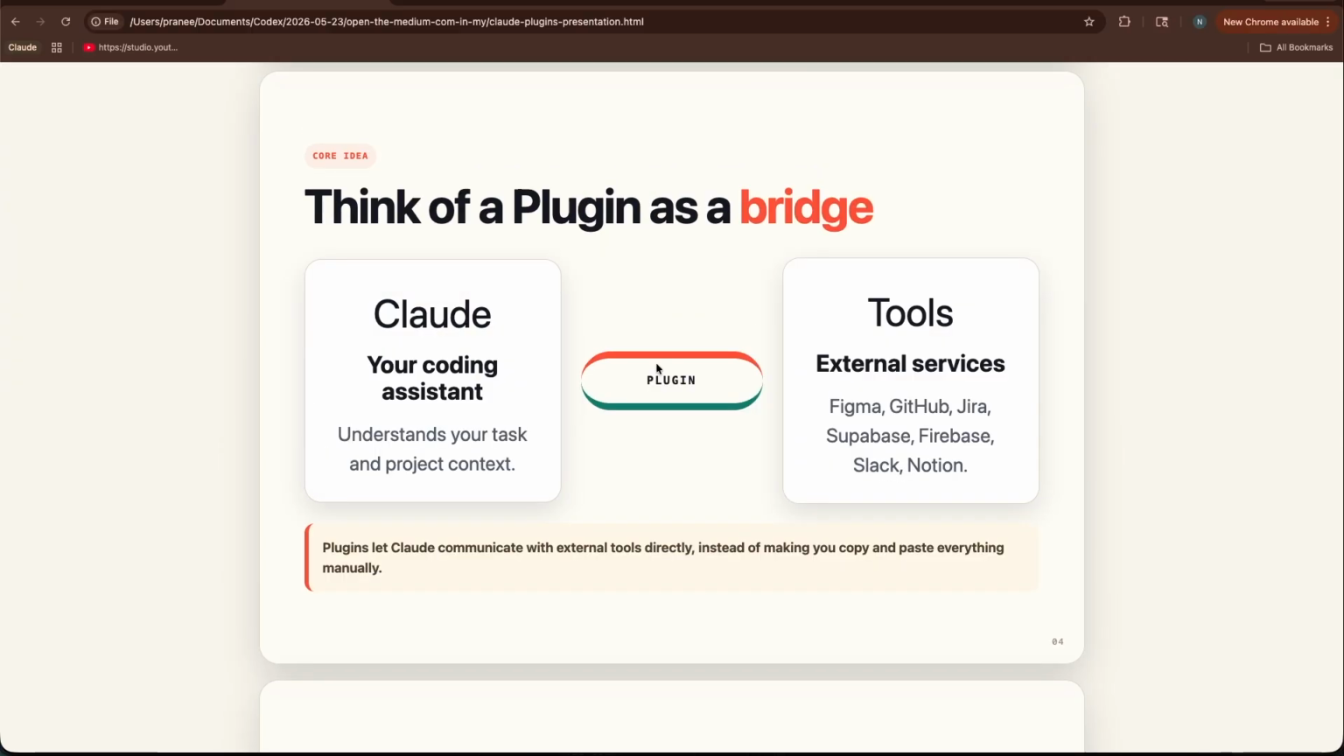So think of a plugin as a bridge. It allows Claude to communicate with external tools and services. Instead of manually switching between different applications, now you can directly interact with the external tools, and Claude can perform all those related tasks for you. Now let's understand plugins with examples.